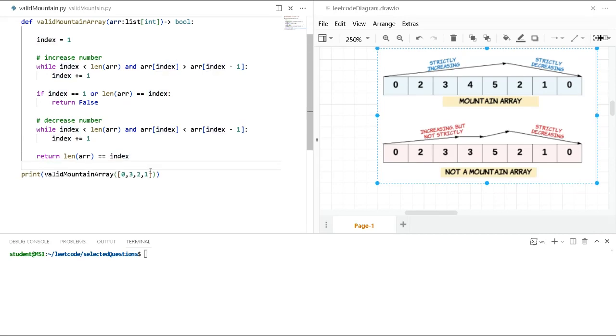So this will be a time complexity of big O of 2n, but it should be big O of n, because we ignore the constant. Big O of n makes more sense, right? It makes a significant difference. Okay, let's try and test this out, and it returns true. So that's our solution for this problem, number 941.